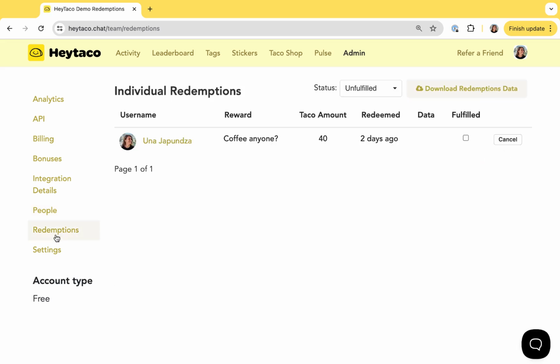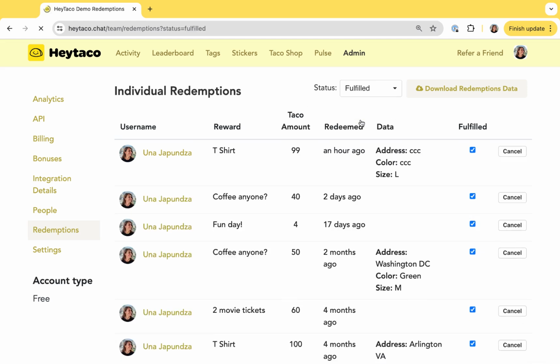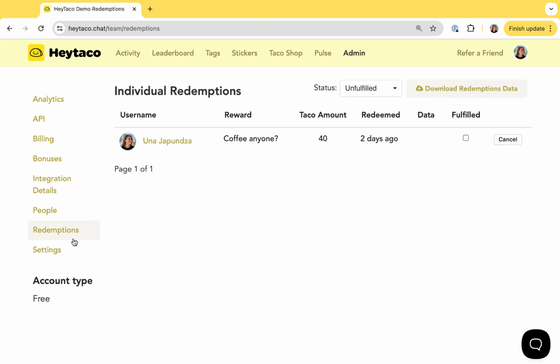On the redemptions page, you will see all the rewards that have been unfulfilled or have been fulfilled. You can also download the redemptions data in a spreadsheet in case you need to send it over to accounting or anyone else for further analysis.